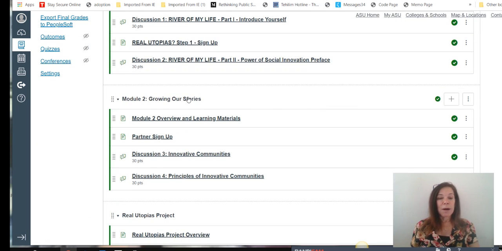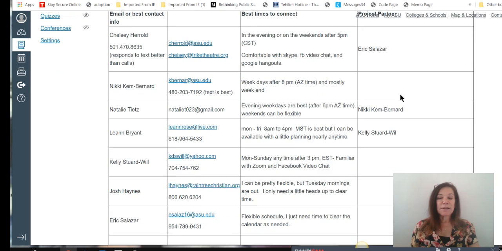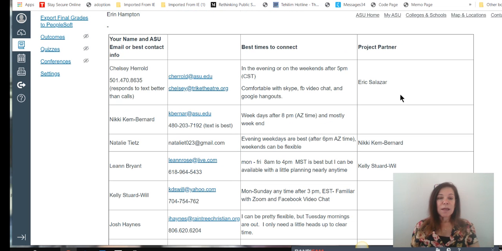That is in Module 2, Growing Our Stories, and it's the partner sign up. Now this is a little different. I see a lot of you have done this, and that's great. Some of you did this. The first people who showed up to sign up here discovered that last semester's people were still populating this table. I don't know how I missed it, but I did. Again, there's 1,000 parts, and I somehow missed this page. Anyway, I've cleaned it out.